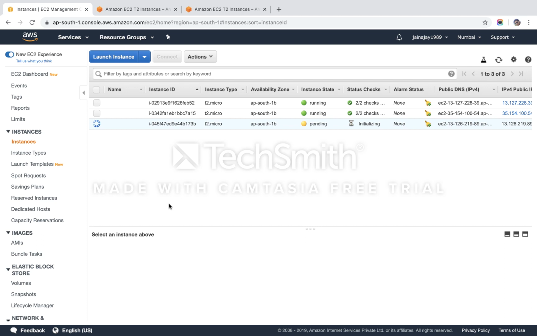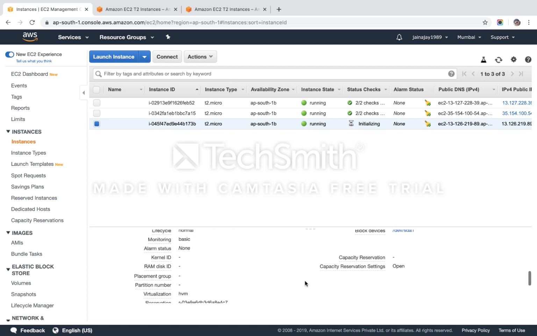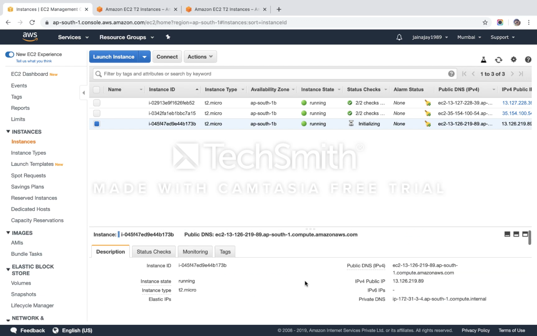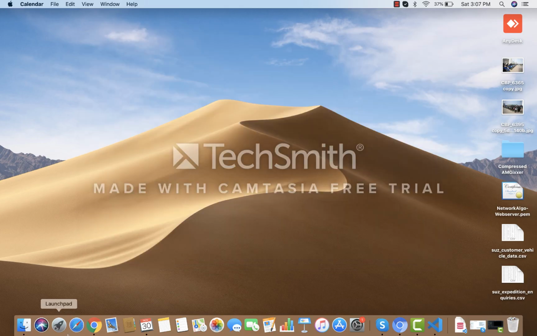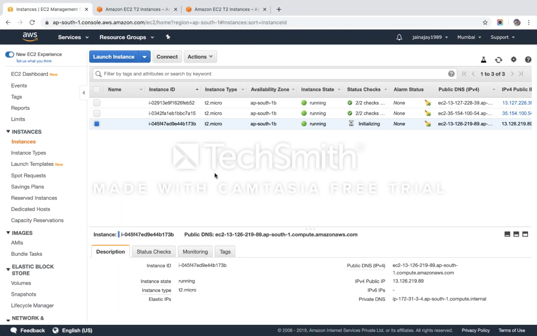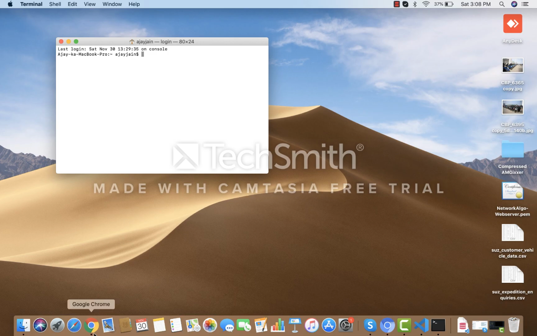It may take a few seconds more. Here we go. When we click on it, we can see this is the server we have created and it's ready. Now I will show you how we can log in to the terminal. It's initializing, the status check is still initializing. Let me open the terminal in the meantime.